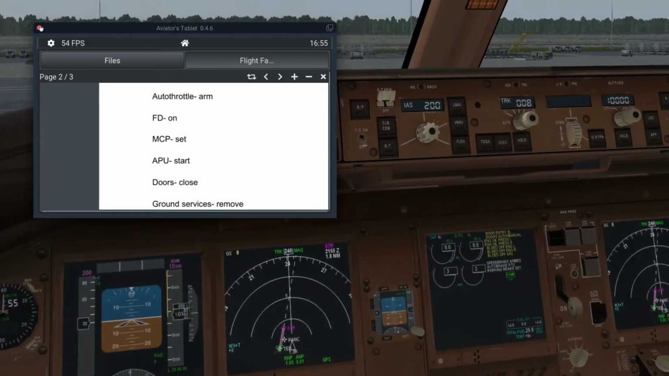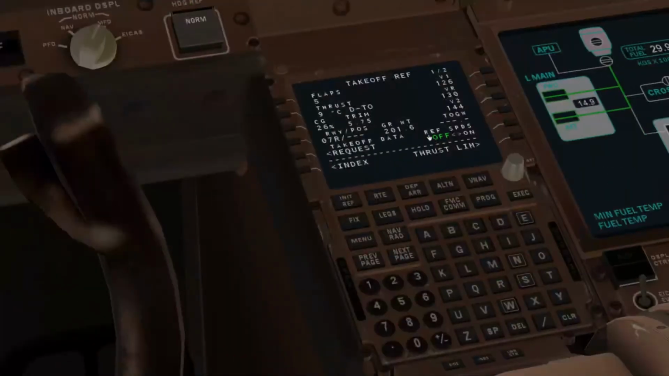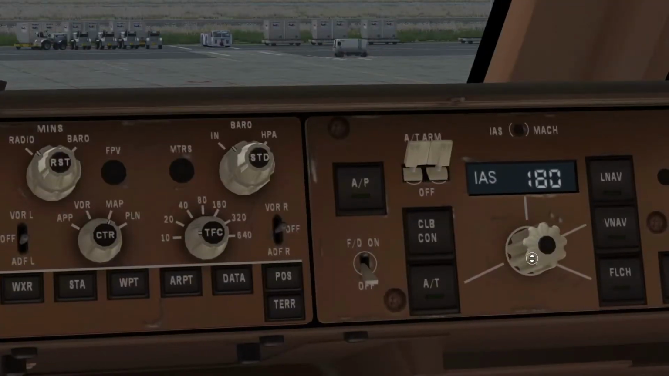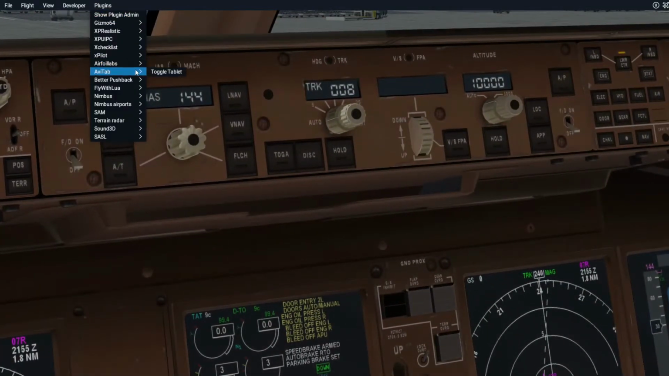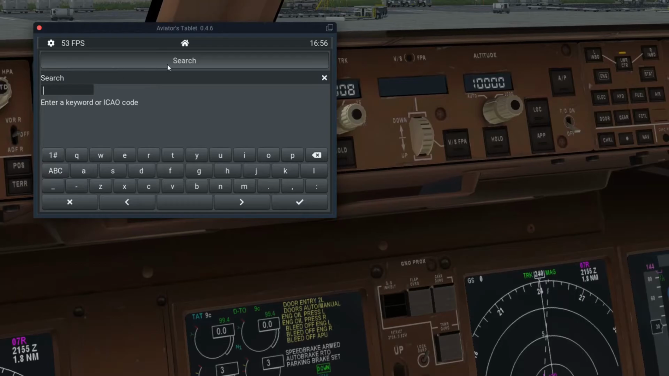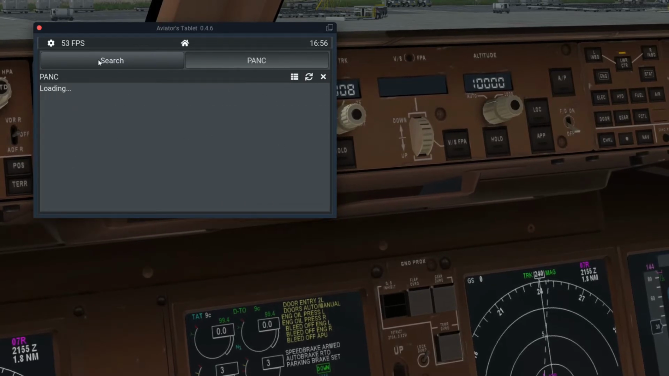And we're going to set our MCP. So in the IAS bug, you want to put 144. That's what our rotation speed is. And for the heading, I usually set the runway heading. But if you're on VATSIM and not on an RNAV departure, they will put you on a heading. So I usually just put the runway heading, because they usually say fly runway heading, cleared for takeoff.